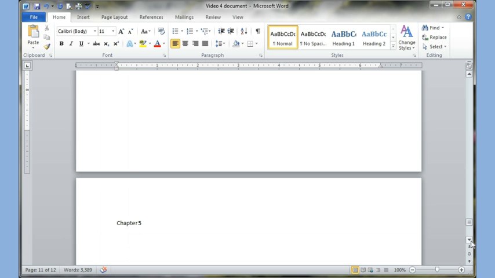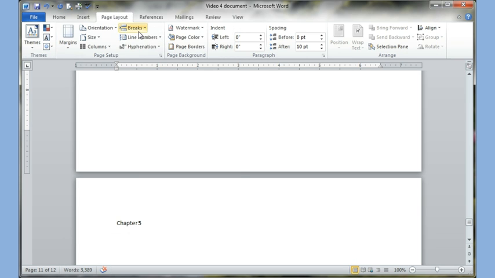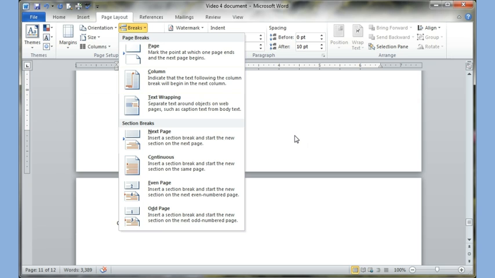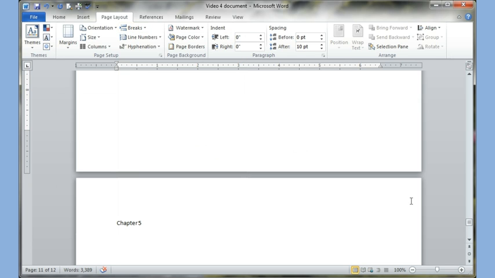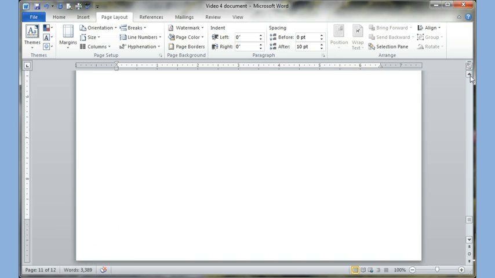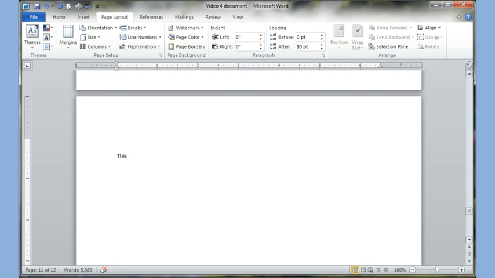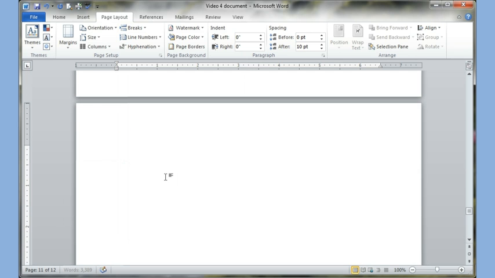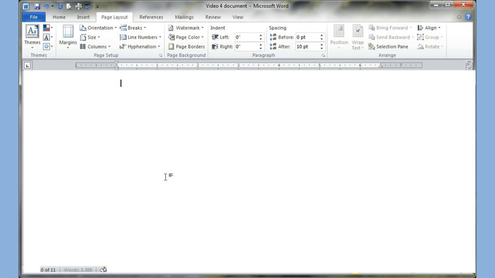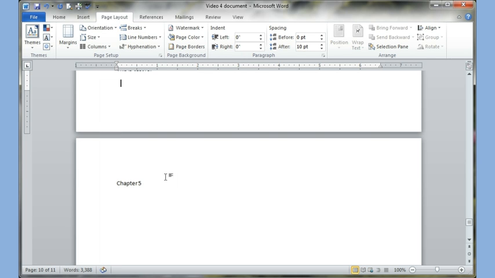So by inserting a break from Page Layout, Breaks, Next Page, I am separating chapter 4 and 5 completely, so that if I come up here and add more information in chapter 4 and it extends its page, it will automatically push chapter 5 onto the next page and start from the top line, rather than chapter 4 ending at half a page and then chapter 5 starting from half of the page, which is not what we want. So this is what you should do if you are working from scratch.